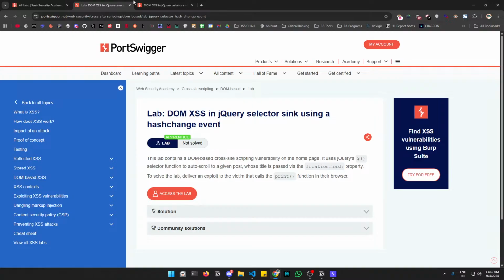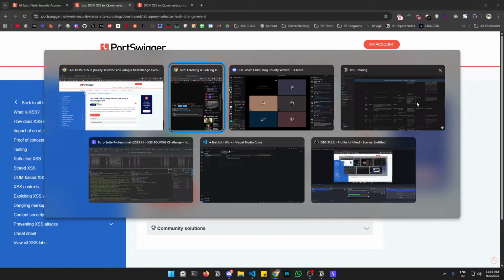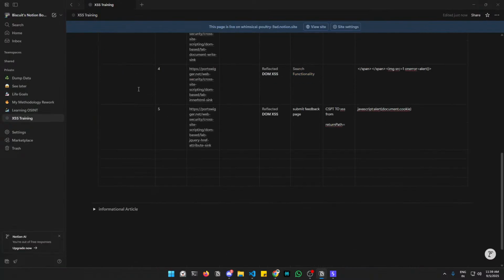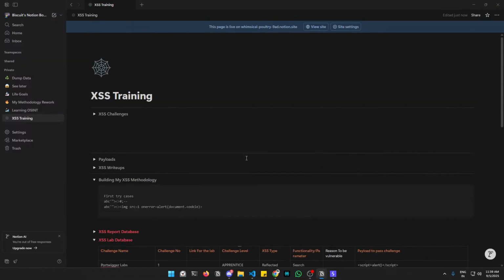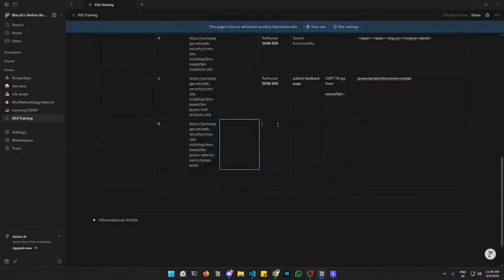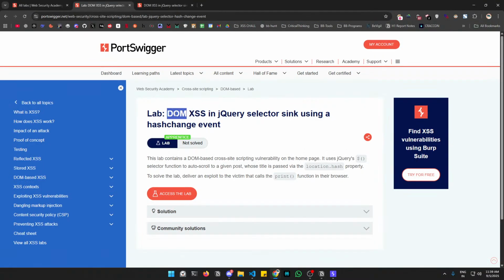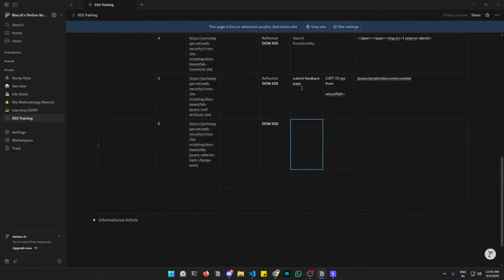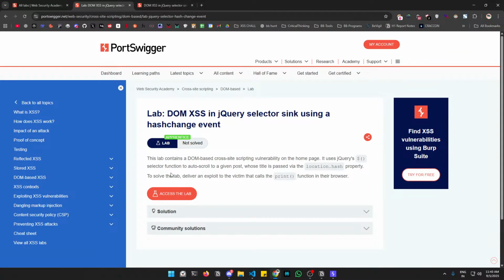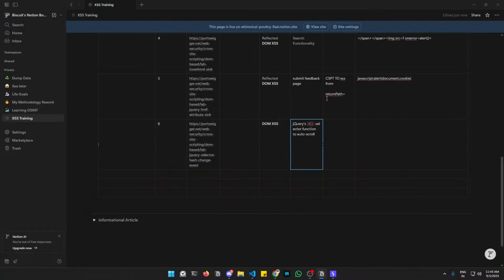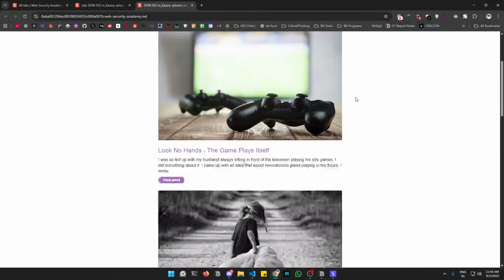Okay, cool. So we have a lab again. First, let me document it again. DOM XSS to auto scroll, jQuery auto scroll functionality, and we will do that later.